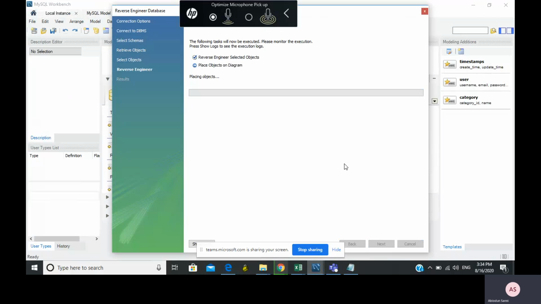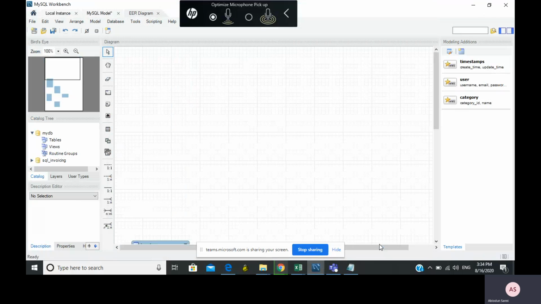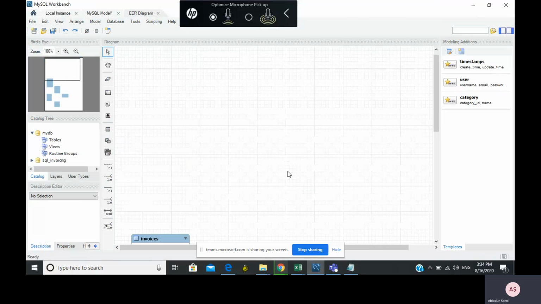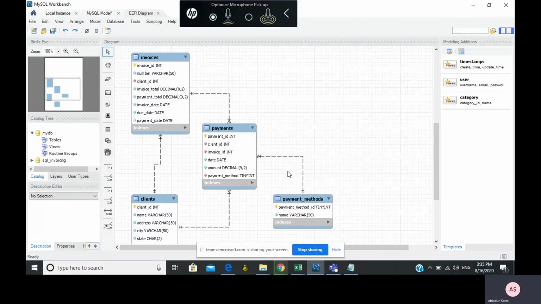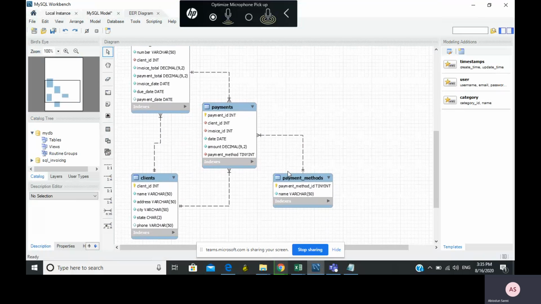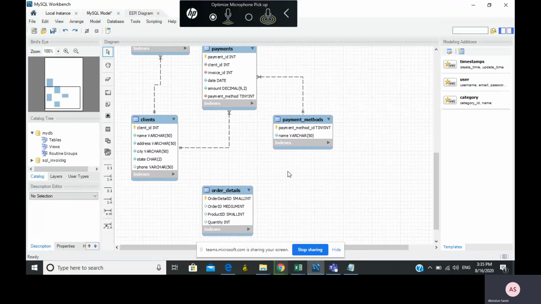It's still loading. It's already drawing the schema. So next, finish. So this is what you have. This is something you might like to sketch out before drawing your table. Now, if you look at this very well, this is the new table I just created. So don't mind this guy.